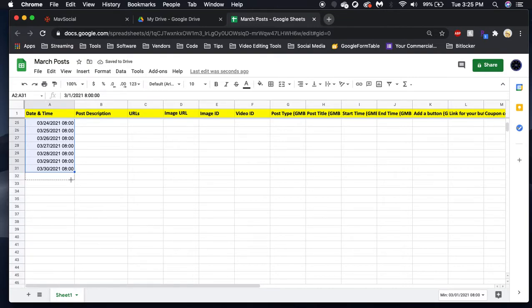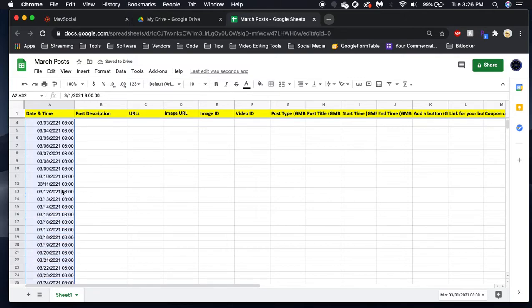Alright, there are 31 days in March, so you'll see it goes all the way to the 31st of March. And notice that the time remains the same, and that was one of the reasons that I chose Google Sheets, because if I try to copy and paste that all the way down in Excel, it actually changes the time. Whatever the case may be, now I'm going to put in my post description. So all of these posts are going to just be, I'm just going to call these scripture posts.